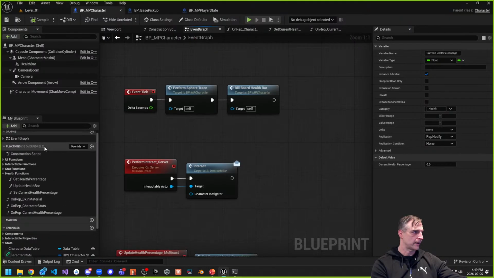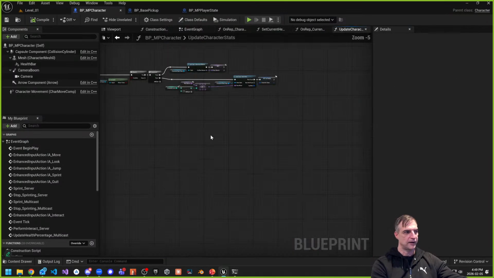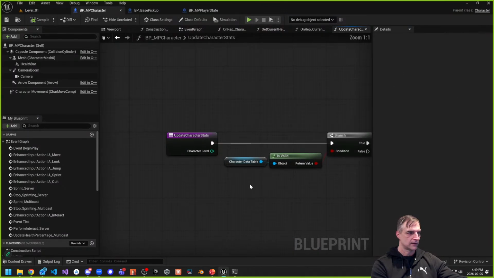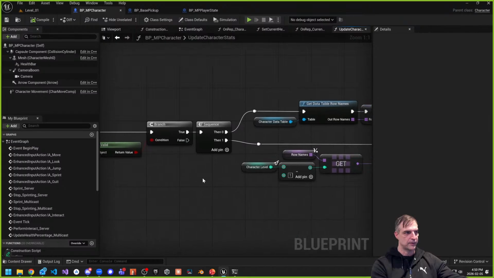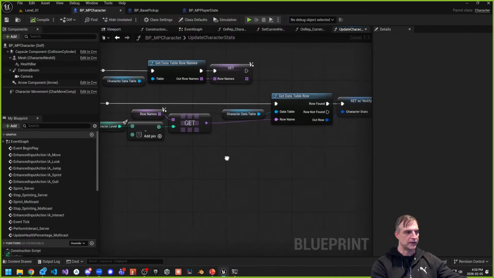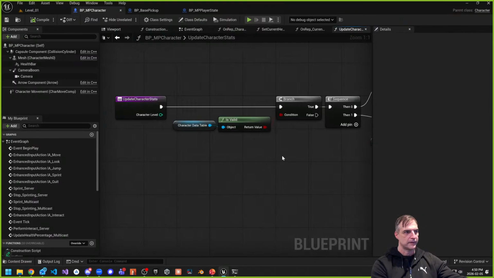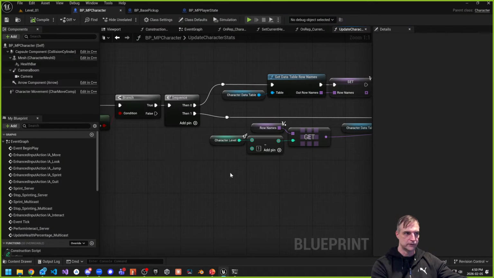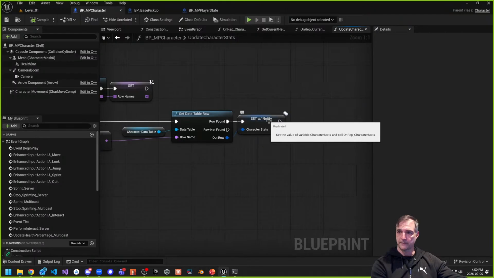If I go back to the event graph and go to event begin play, we have update character stats. Here's update character stats. It says, okay, character data table. Let's look up the character data table name, and then character level minus 1, whatever the new character level is. Because character level is incoming from update character stats, that's the function being called. Then I look up the names, and once I do that, I set the character stats with notify.